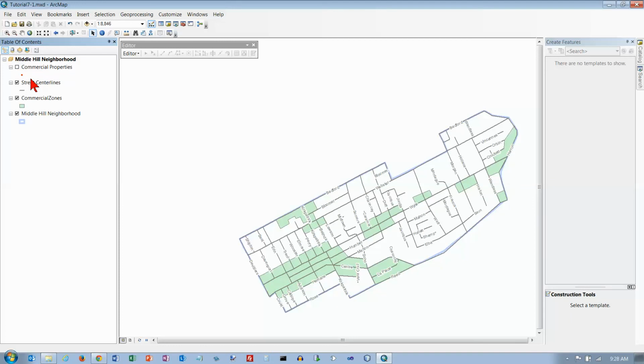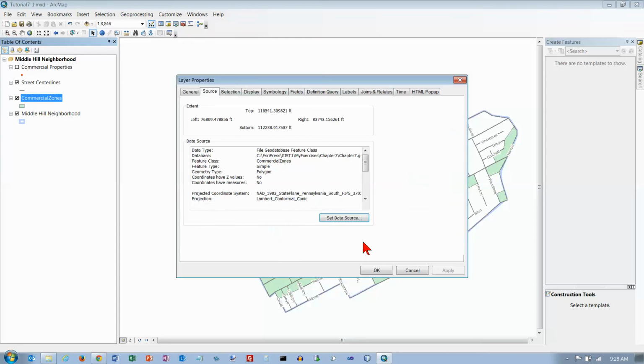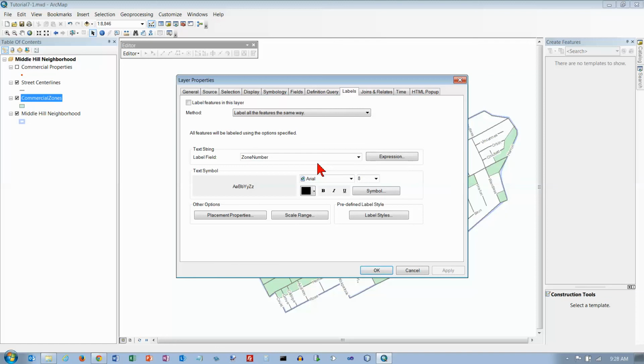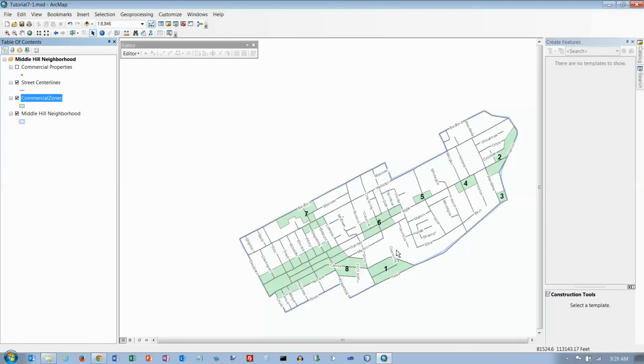In the table of contents, right click on the commercial zones layer and click properties. And that's that layer that we just added. Select the Labels tab and type or make the selections as shown. So we're going to put some labels on here. So we want to turn the layers on. We want to show zone number. And we want 12 points for the font size. And we want it to be bold. And then we're going to click on OK.